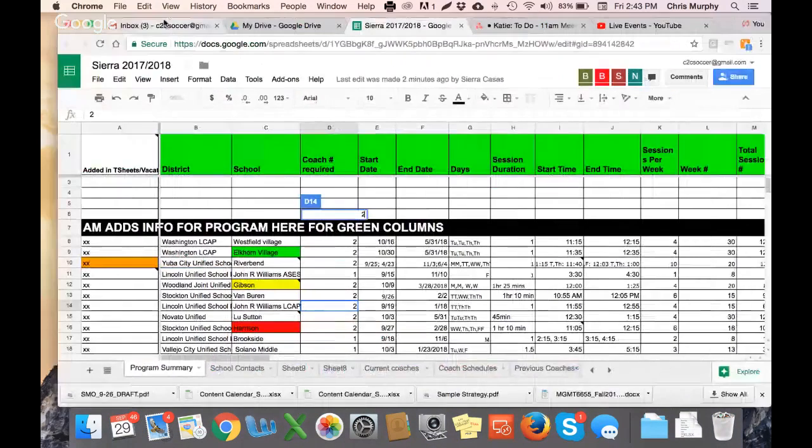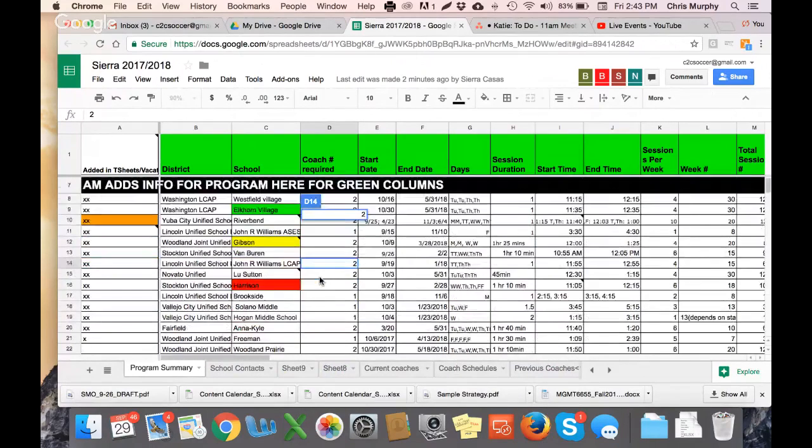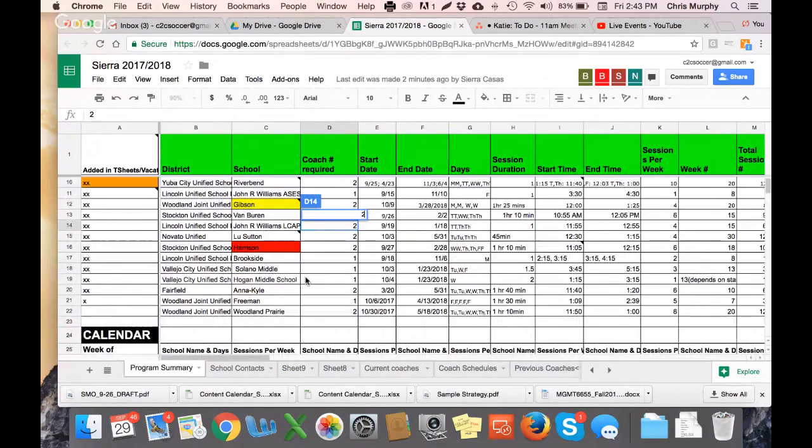The first thing the AM does, after they have emailed their regional manager to let them know that the program has been set up via Skype or text message or email, is go into the program summary of the regional manager. In this case, we're going to take the example of a Northern California regional manager. Let's take our newest addition to the team, Jelan Del Rosario. So Jelan has sold a program in Woodland Joint Unified School District. And the regional manager here is going to be Sierra for this program.